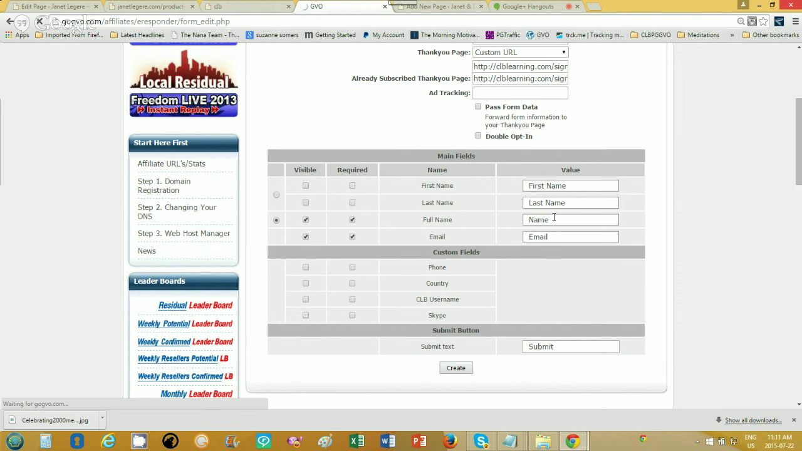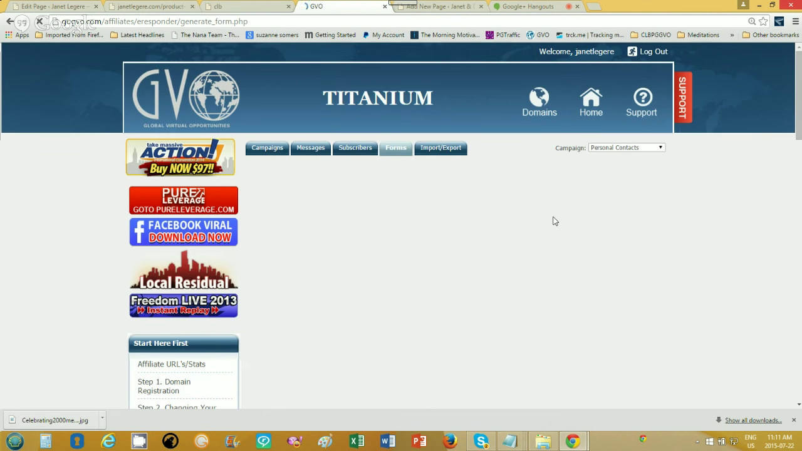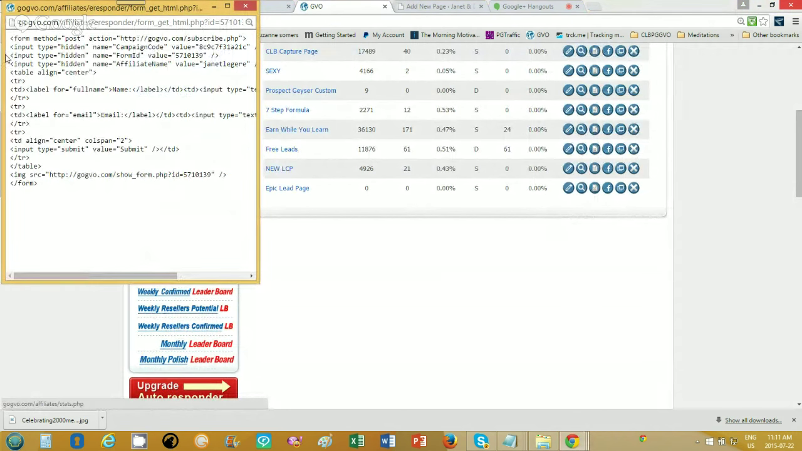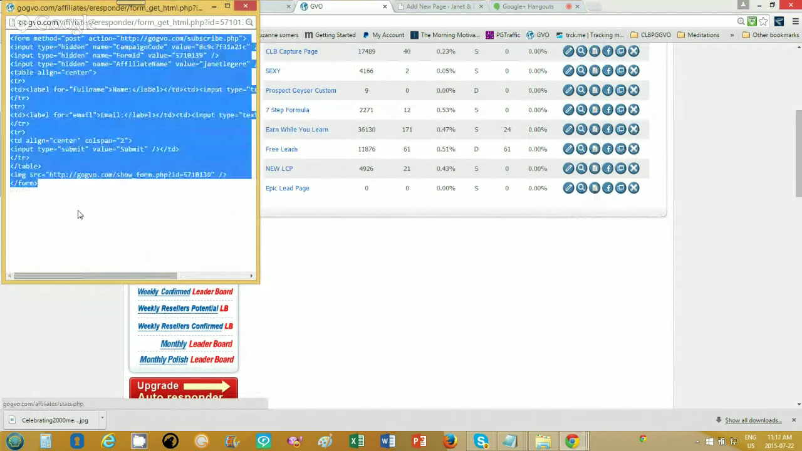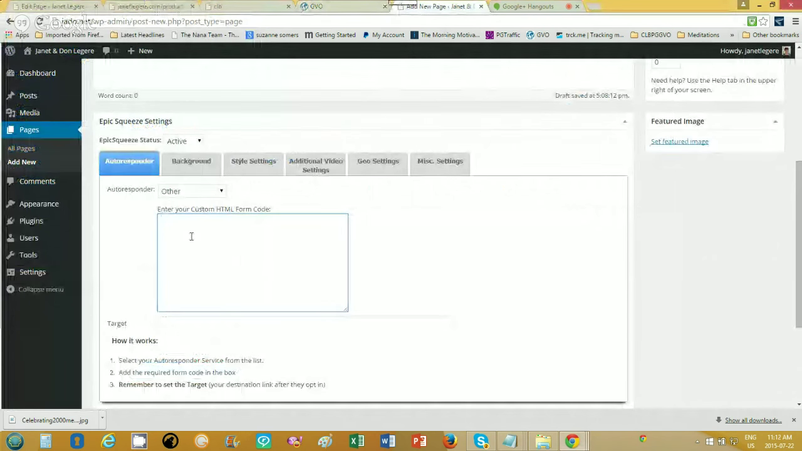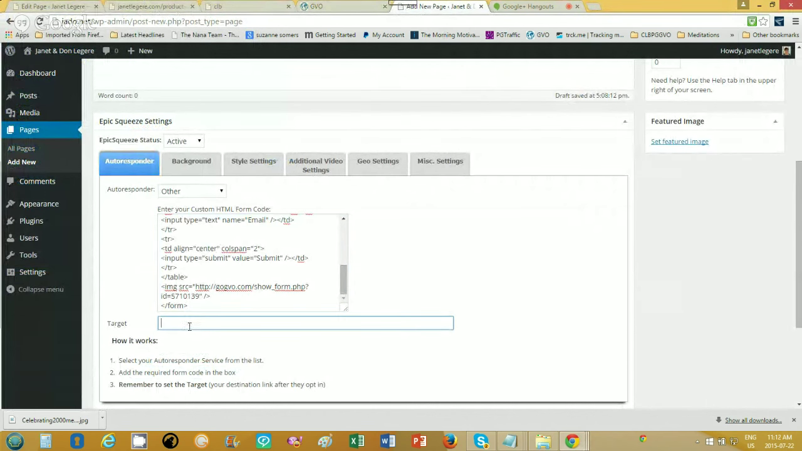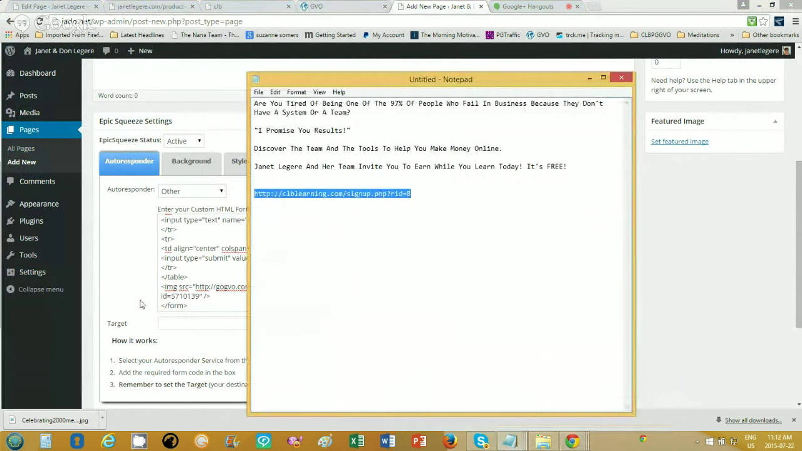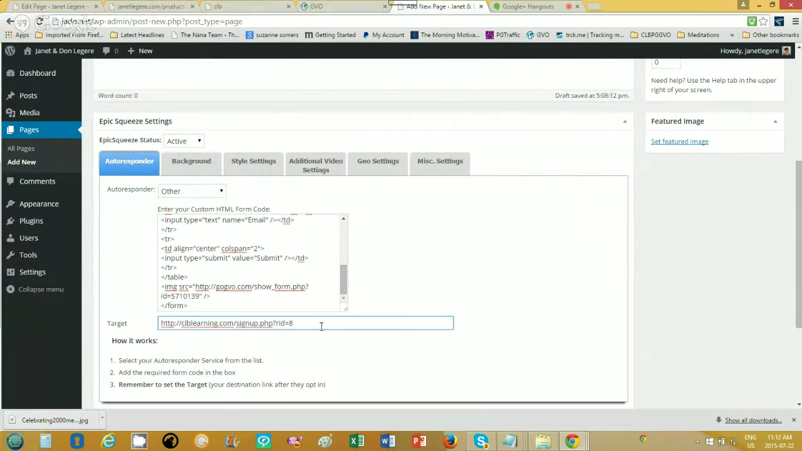Just waiting for the system to create my form. There we go. There's my Epic Squeeze page. Here's my HTML icon. I'm just going to click on that. Here's my pop-up box. I'm going to copy that code right there, and I'm going to come over here to my form and enter that. So there's my form. Now it says target. It wants you to put your target URL in here. So again, I'm going to copy my sign up page and enter that here.